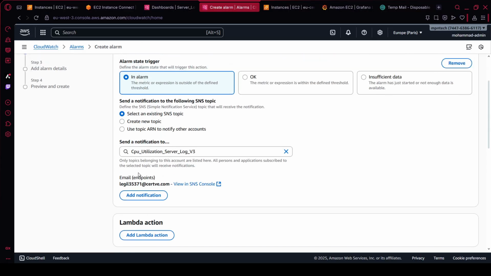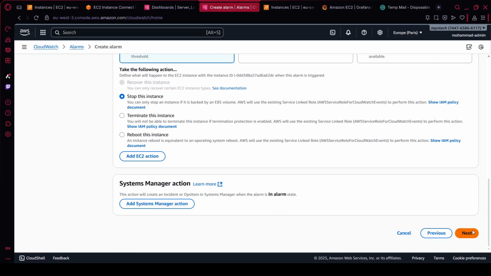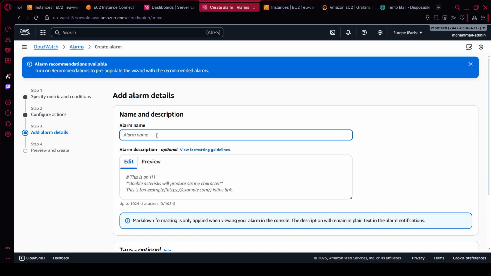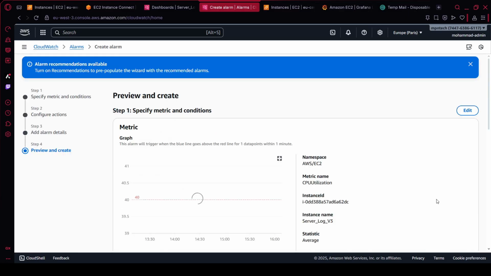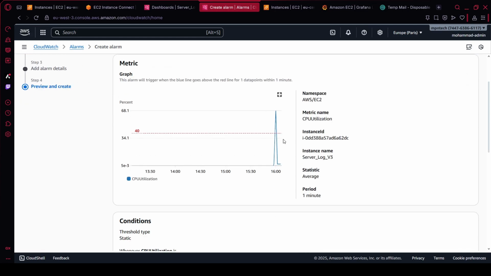Perfect. So now we are also being notified whenever the threshold is passed. Okay, and then we're going to also stop this instance and name it CPU utilization version 3. Perfect. So now we have the graph also for this alarm. We can see that we set the alarm to 40% of the CPU utilization and it will be alarmed in the next event.